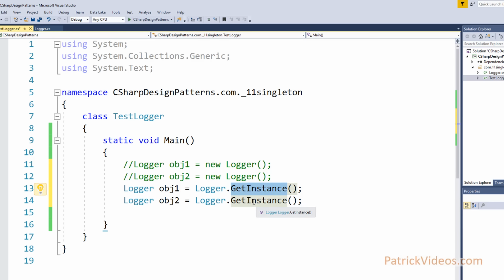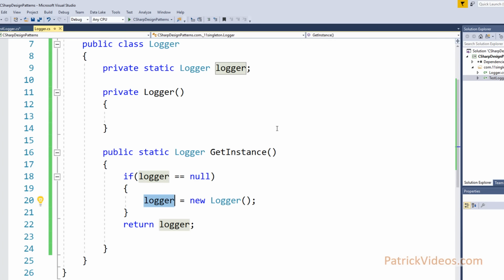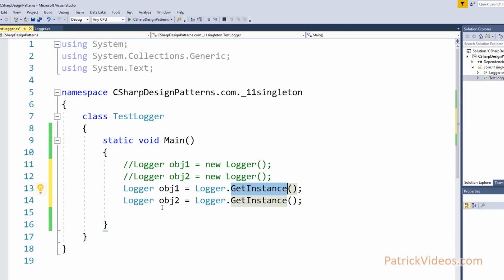The next time it calls logger.getInstance, it's going to come here. It's going to check if this particular logger is null. No, it is not null because we just instantiated that particular logger and assigned to it. So it's not going to be null. So it's going to skip this code and it's going to return the same logger. So you're going to have the same object returned again and again. Now how can we prove this?